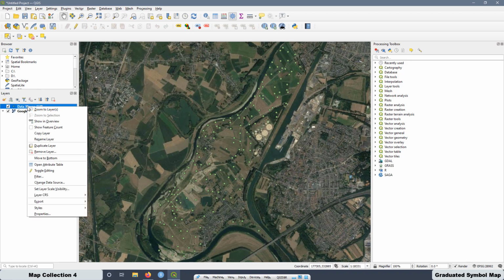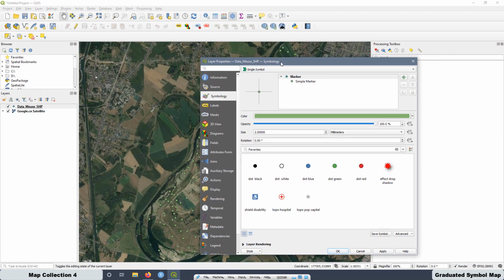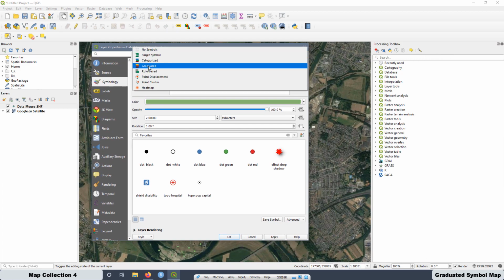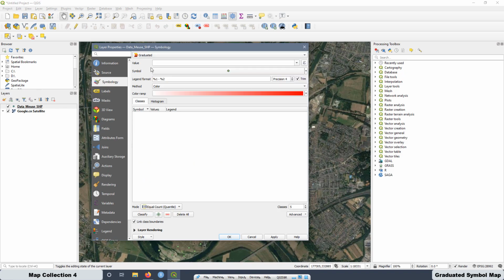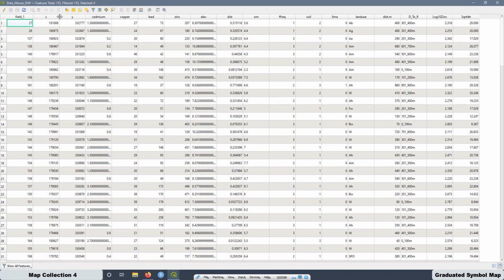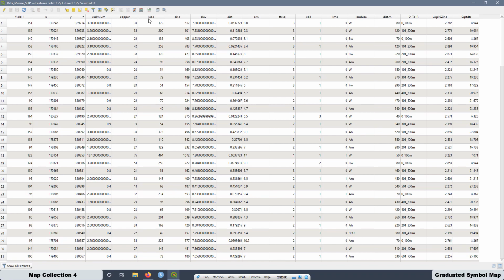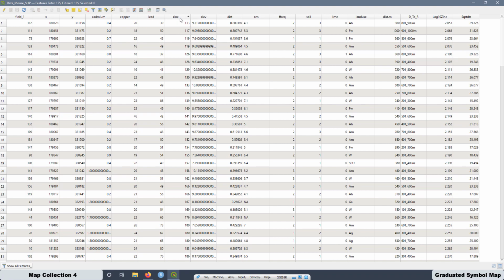Then what we are going to do is go here, properties, go to symbology, and in symbology we are going to use the graduated option. Click on this option, and for this data set we have, let me show you one thing. For this data set we have different parameters. As you can see here at the attribute table, we have the UTM coordinates, the X and the Y, and we have different metal concentrations, but in this case we are going to use just the zinc concentration. This concentration is in ppm.